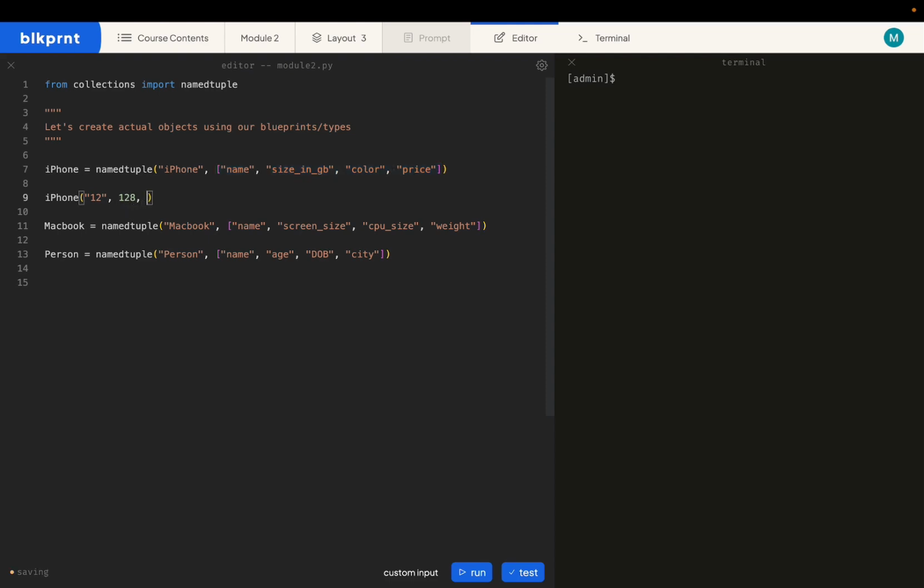So let's go ahead and create a color, since we know that's the next attribute that an iPhone has. So I'll choose green. And for price, I'll choose a float. And let's say the price is $12.99. And so here we have our very first iPhone object. And we can actually store this into a variable. And we'll name this variable iPhone 12.